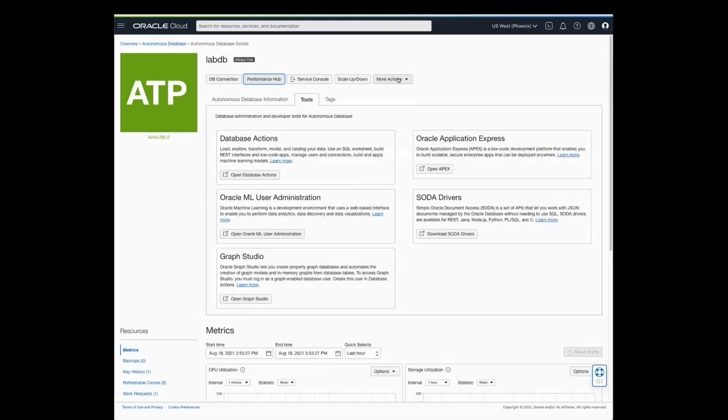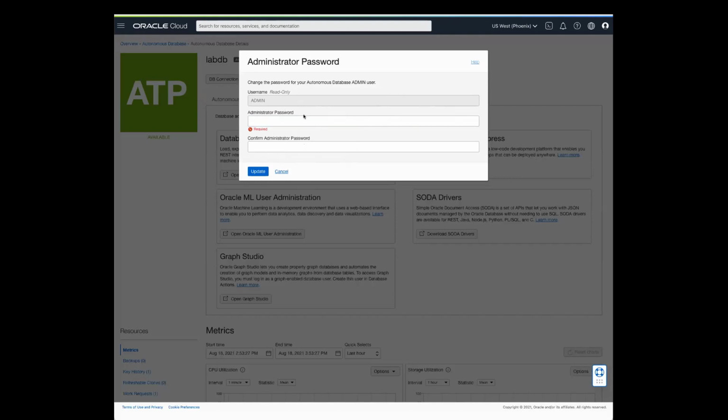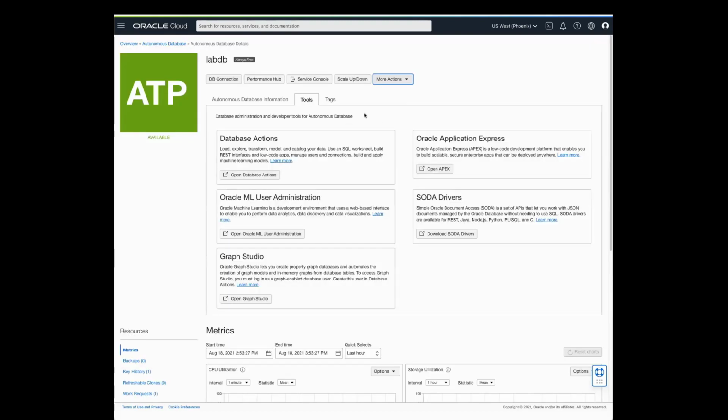The other important thing here is, when you hit More Actions, the Administrator Password. If you do forget the password that you just used to create your database, which happens all the time, you can go in here and reset that administrator password to be whatever you want. So if you did need to do this, you can reset the password for the administrator account. Hopefully when you created your database, you do remember that administrator password.